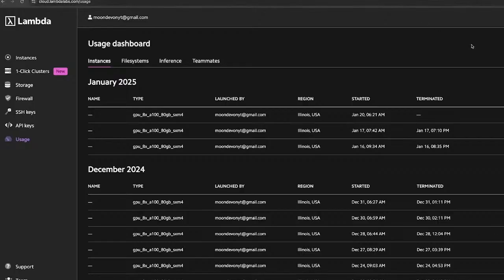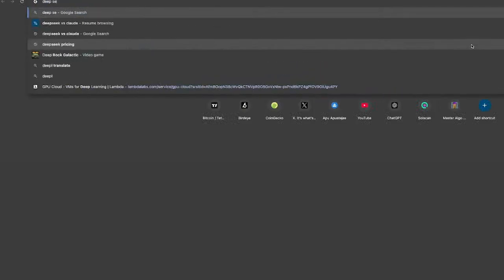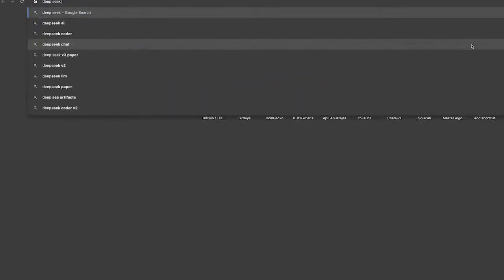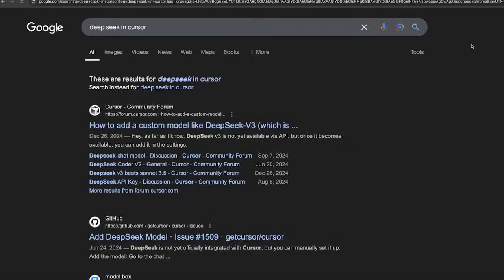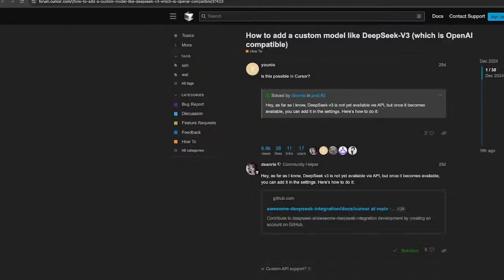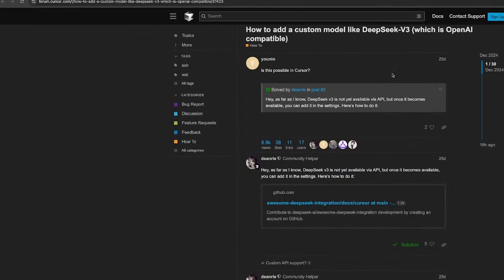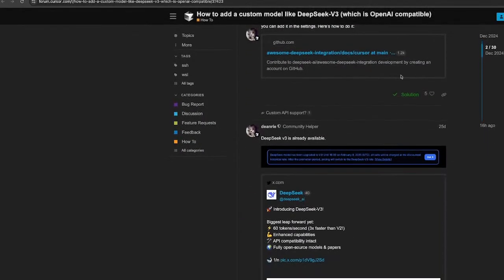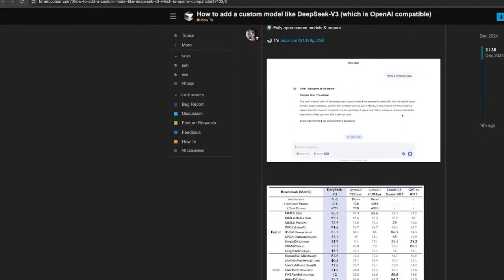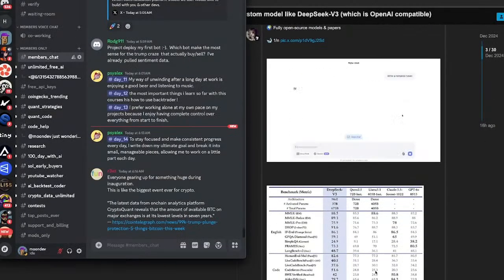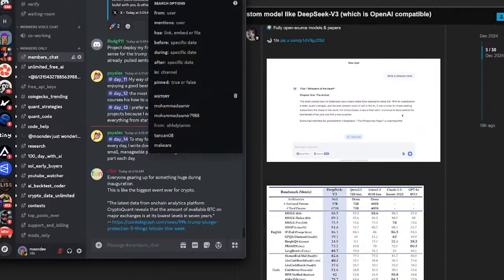Okay, so I want to look into DeepSeek in Cursor. Somebody said that. Your focus determines your reality. Let's get back to coding and achieving your goals. Anybody know how to put DeepSeek in Cursor here? I think people were talking about that.